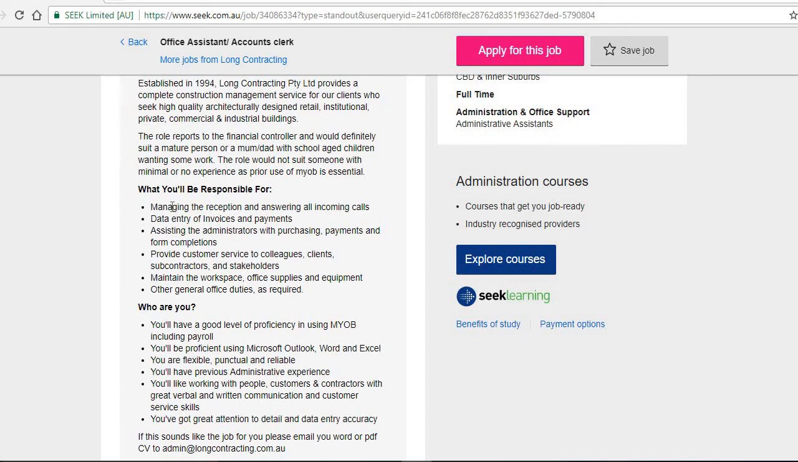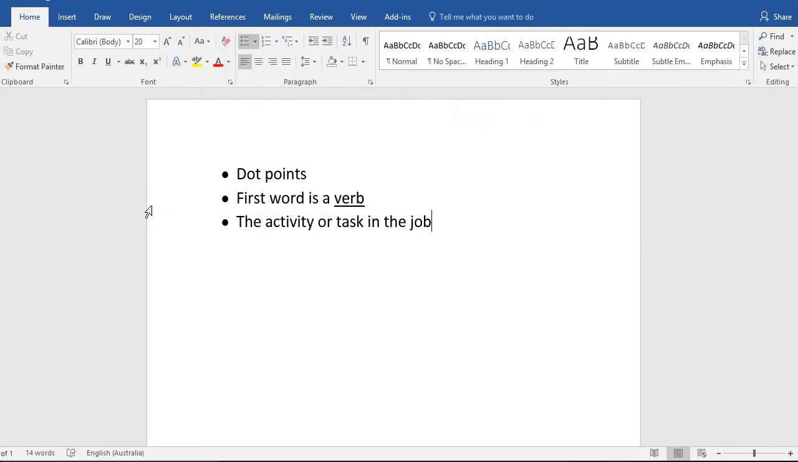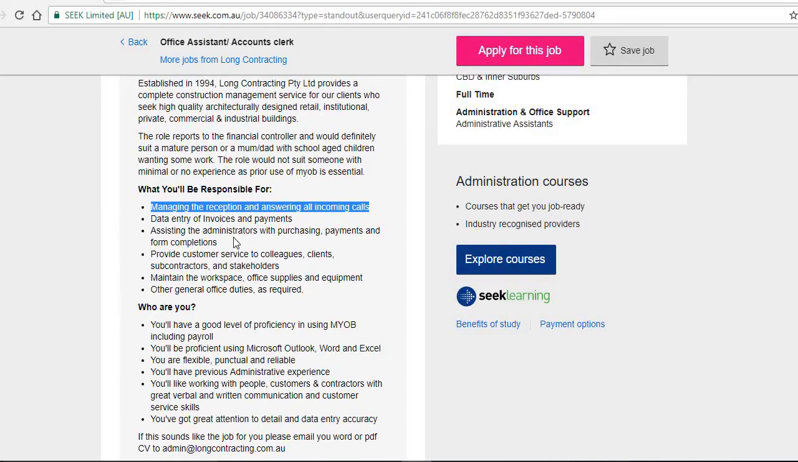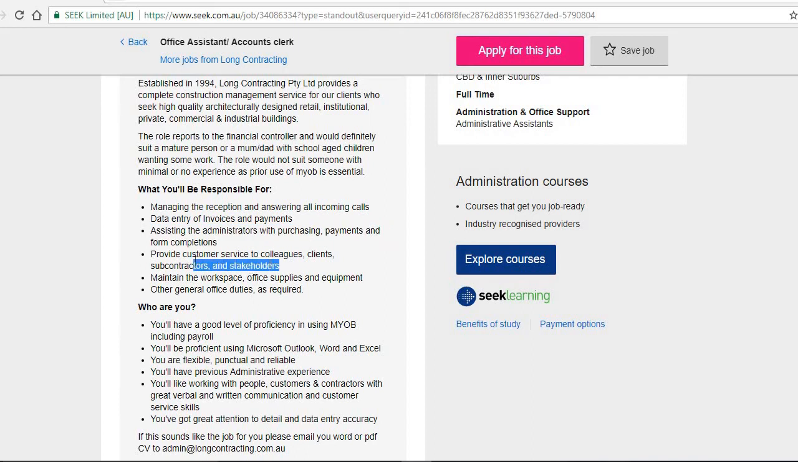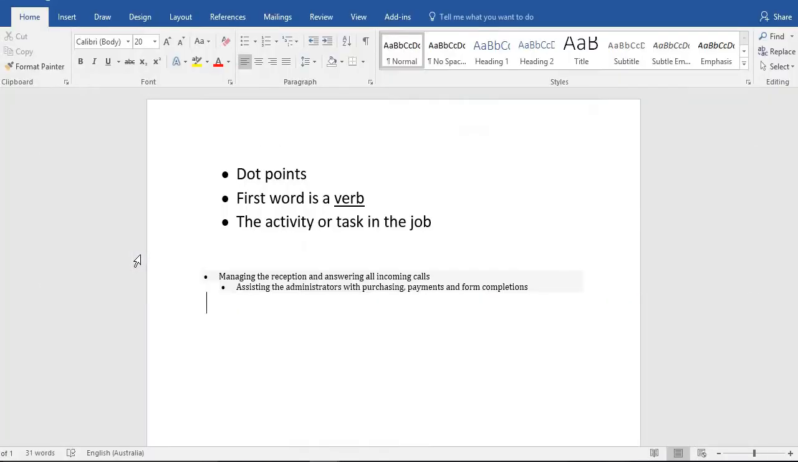The first word, manage, that is a verb. The next word, data, not a verb. Assist, a verb. Provide, a verb. Maintain, a verb. Other, not a verb. So you can copy this first one, Control C, copy that. You can copy this one, that one.